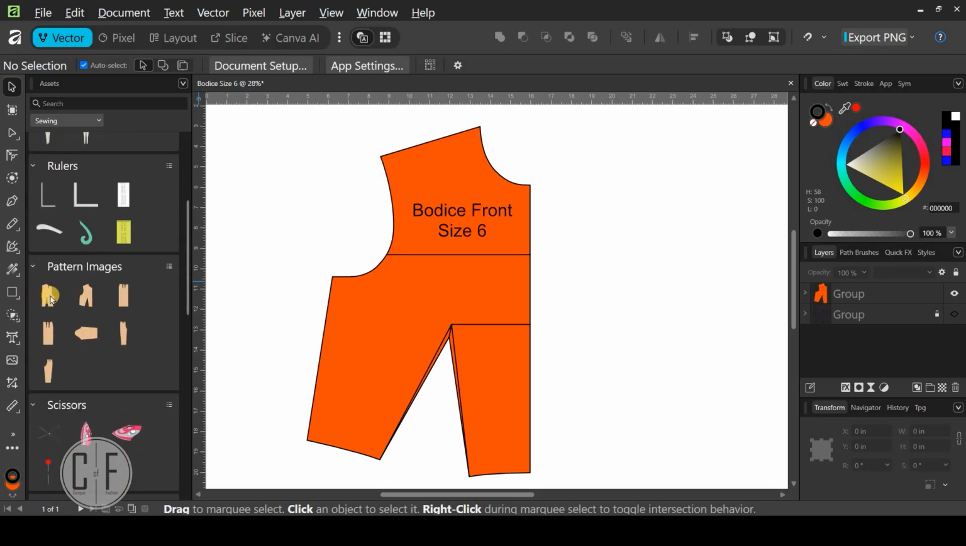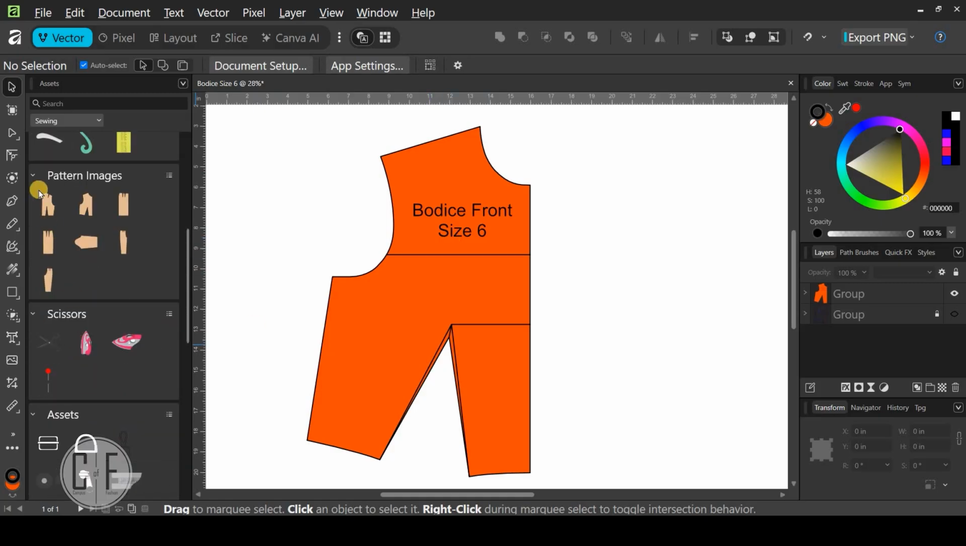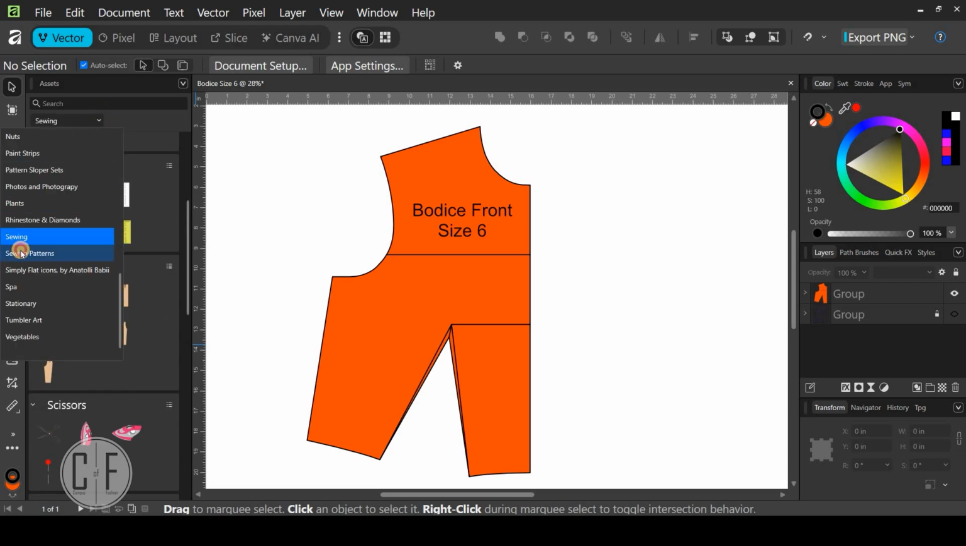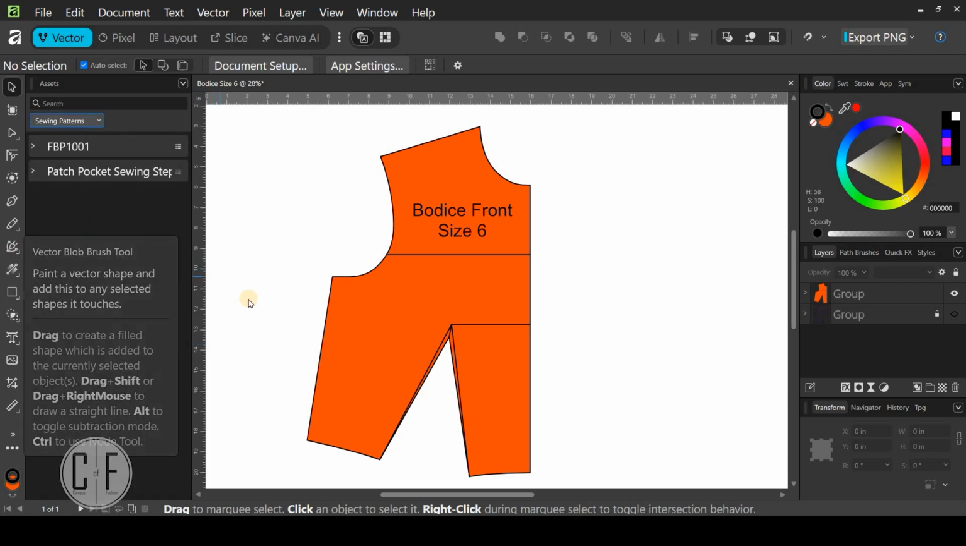So for instance, if I wanted to do some pattern drafting inside of Affinity, I don't have to go and open up the pattern that I already have, if I use it consistently. So if I wanted to save this pattern here, whatever you're putting in the assets panel has to be grouped. So that's why we grouped this first. And I'm going to put this in my sewing patterns section.